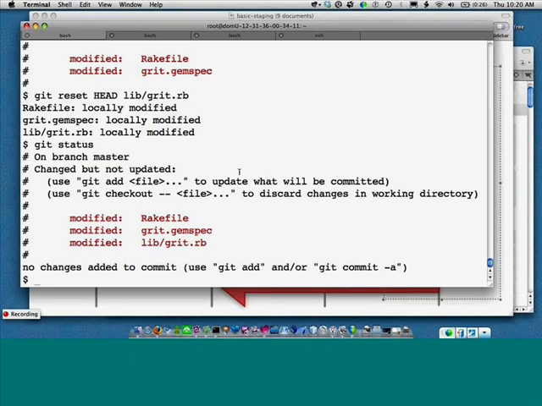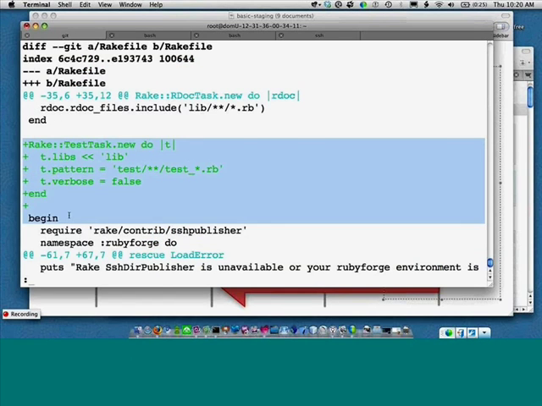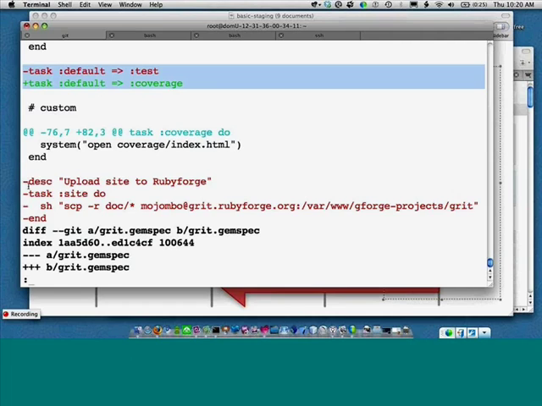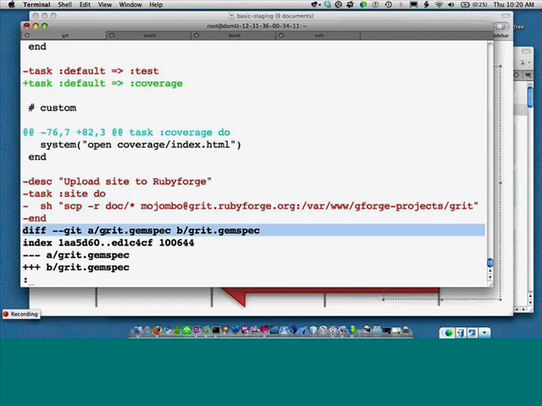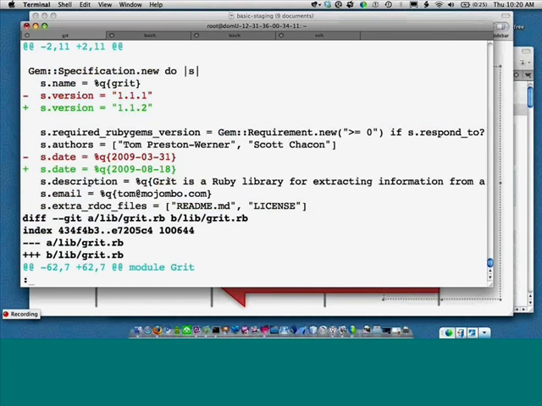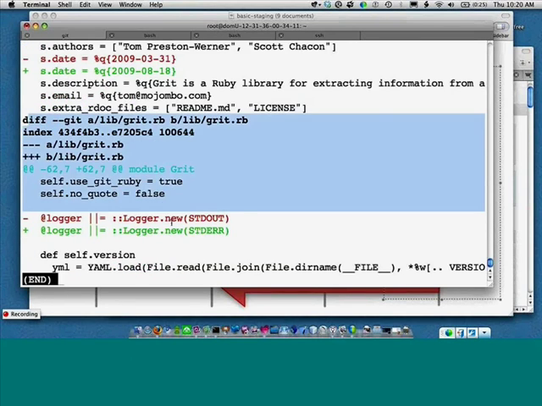So, for example, actually real fast, let me back up a little bit. If we want to see what changes we've made in these files, the command to do that is git diff. If you run git diff with no arguments, it's going to show you not just which files are unstaged and changed, but it'll show us the patches, right? So in our rake file we've added this, and we've changed this, and we've removed this. And in our grit.gemspec, we've changed these two things, and in our grit.rb, we've changed this one thing. So that's actually what is unstaged.